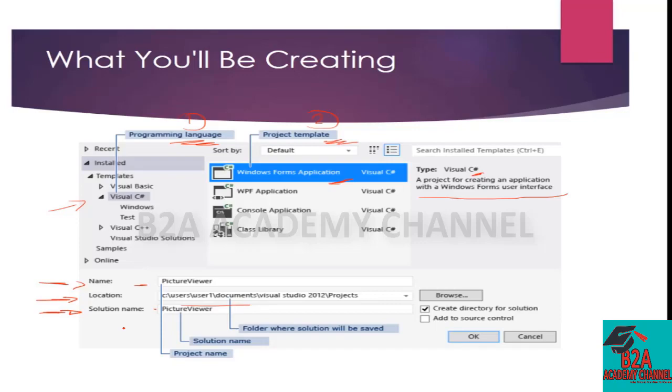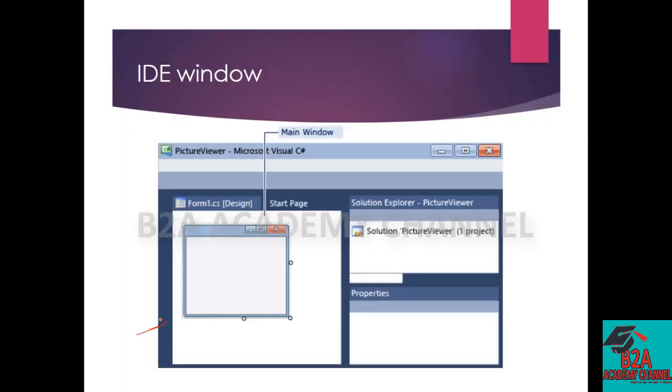So let's start with your IDE window. You will see that after clicking OK, you will have the main window, and here you will have your Solution Explorer. Usually it's on the right side.